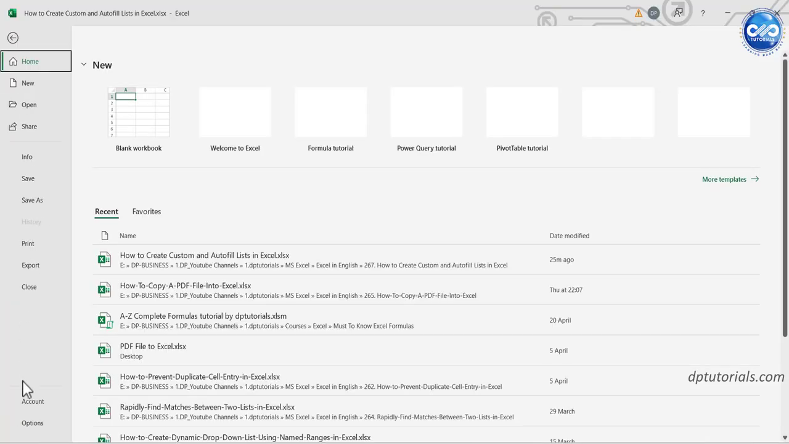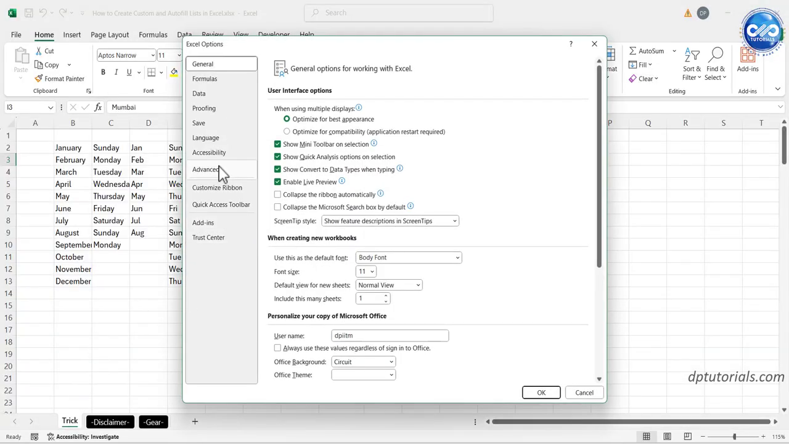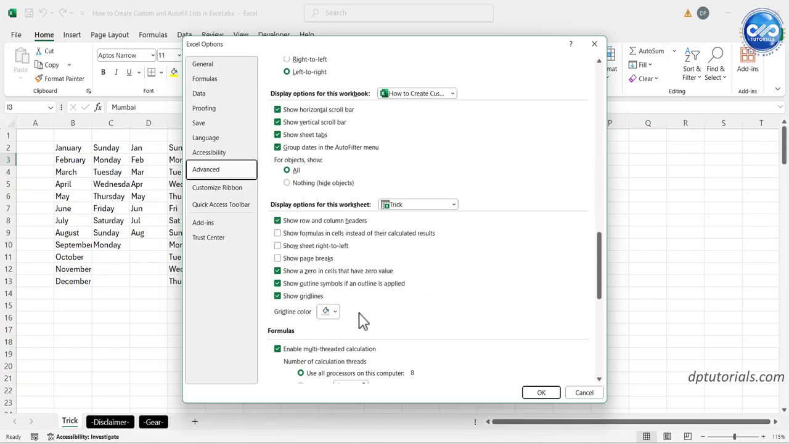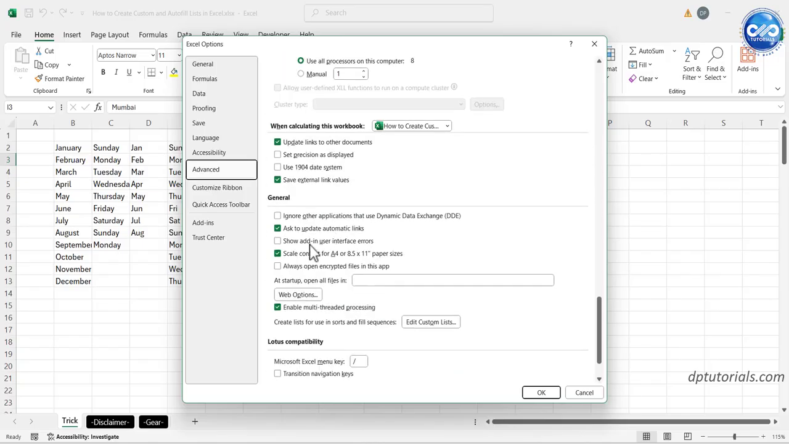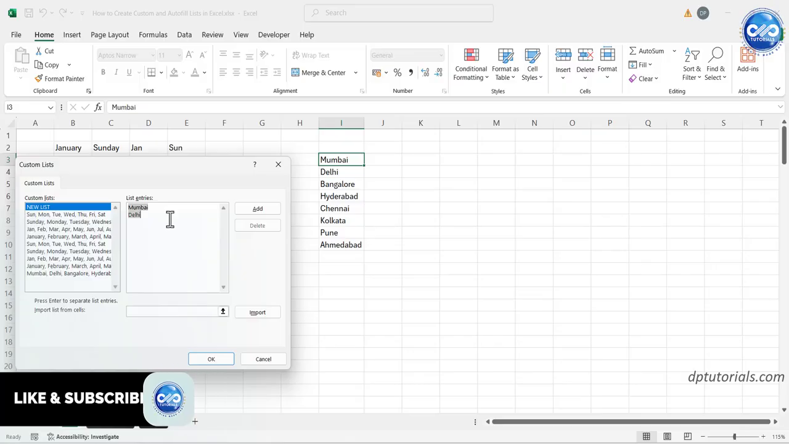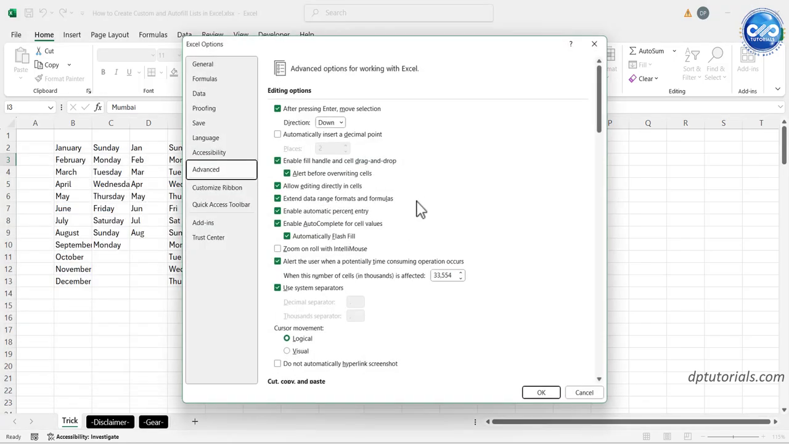Go to the File tab, click on Options. In the Excel Options dialog box, select Advanced, scroll down to the General section and click on Edit Custom Lists. In the Custom List dialog box, either type your list manually, one item per line, or import directly from cells in your worksheet. Click Add, then OK, done.